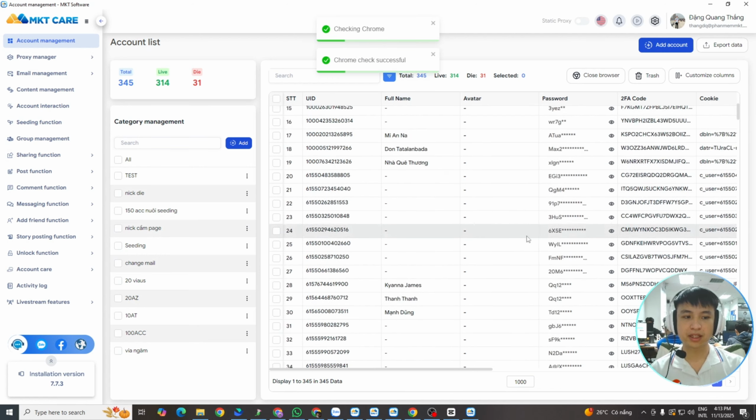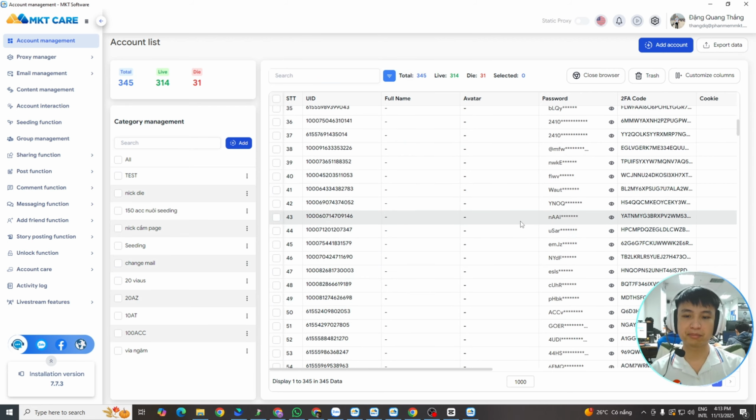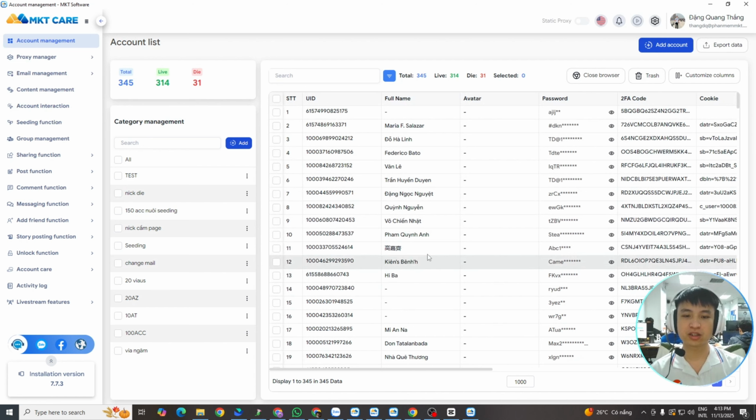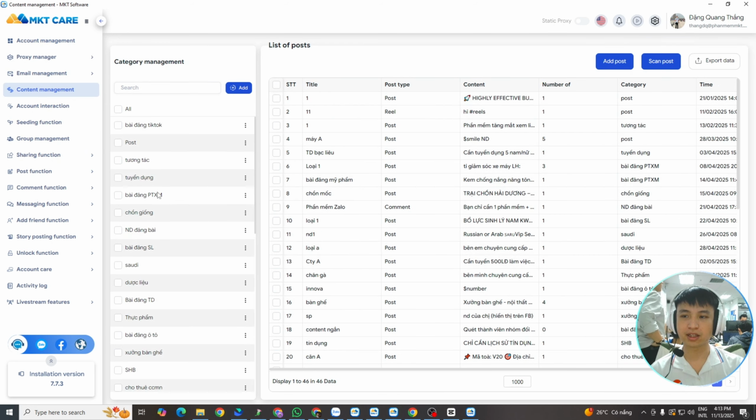Today, I'm going to show you how to automatically post to 1000 Facebook groups by keyword using a powerful automation tool. First of all, with this tool, you can manage an unlimited number of Facebook accounts. You can even add hundreds or thousands of Facebook accounts to the software. Next, you can add the content that you want to post.